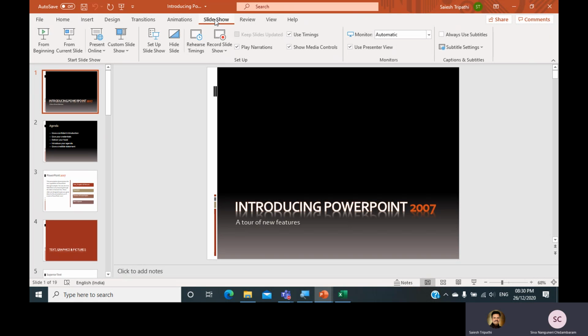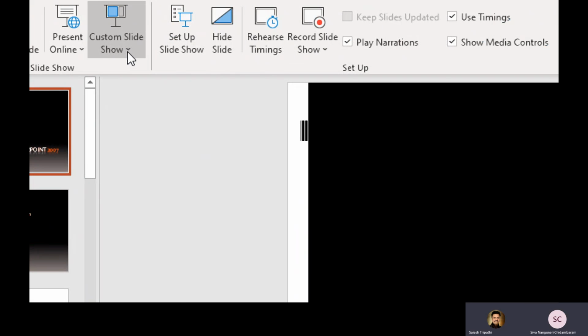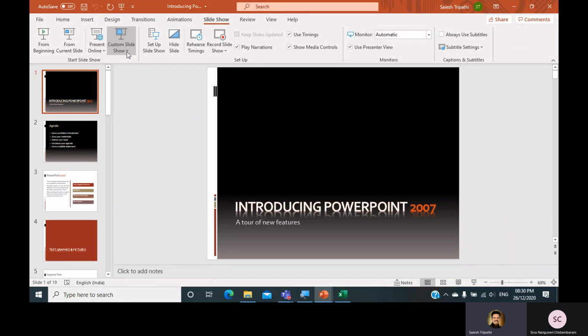One of the tabs is Slideshow. Inside the Slideshow tab, you have an option in the ribbon called Custom Slideshow. Now, in this custom slideshow, I will be clicking on the link over here.